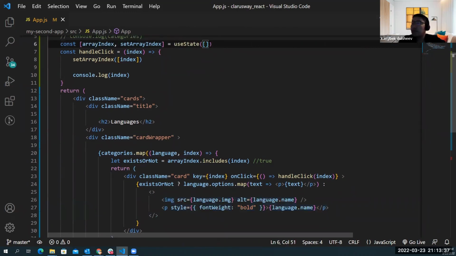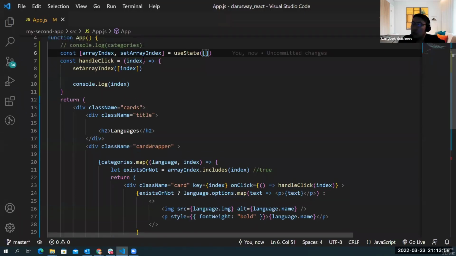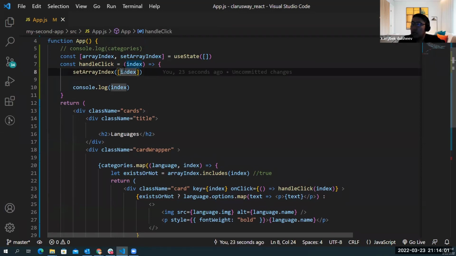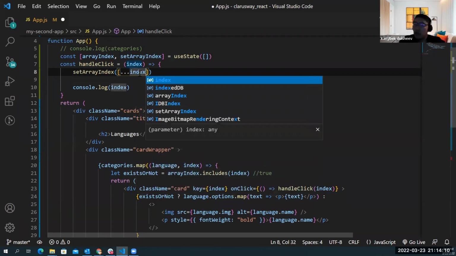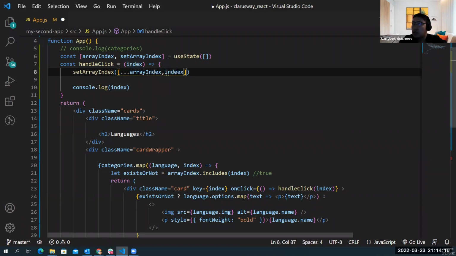So let me remove this and make it such that it shows the JavaScript, you see? But it works only for one. What if we click multiple, like Python and Java, PHP? They should all also be shown up here. You see, it shows only one at the moment. Why? Because we are not storing an array of indexes here. We are just updating the array. So how can we store it if there are previously stored arrays? We will spread first and then add the new index here. So the array of indexes is spread first and then I will add a new index.